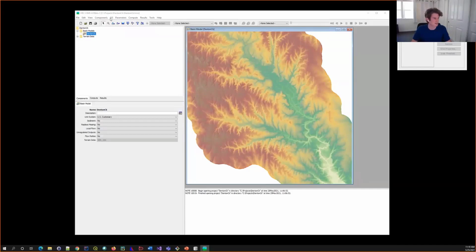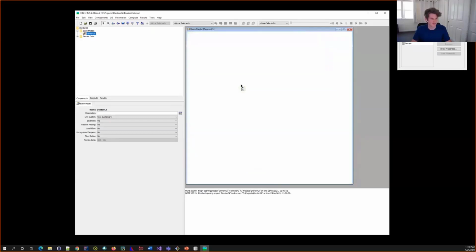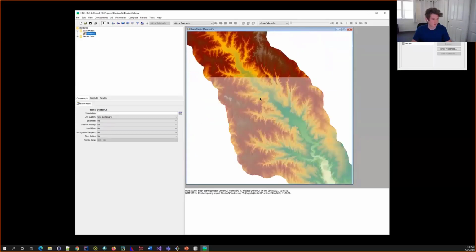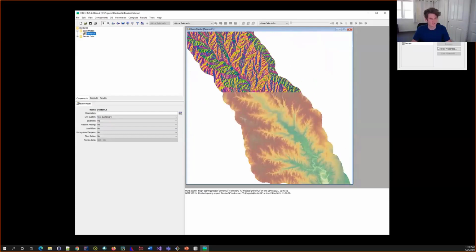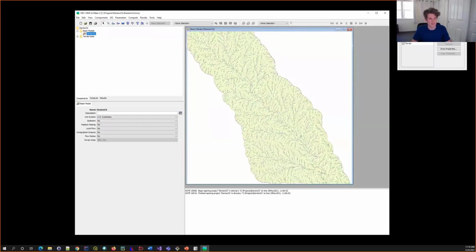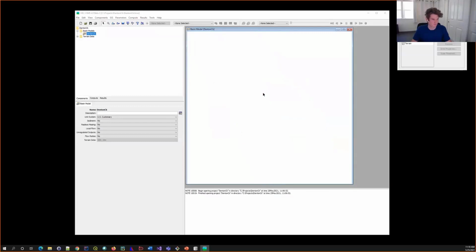All right, now that we've gone through that step, I'm going to move on to pre-processing drainage. And what this does is it gives a flow direction grid and a flow accumulation grid. And what are those? Well, let's take a look at flow direction first.